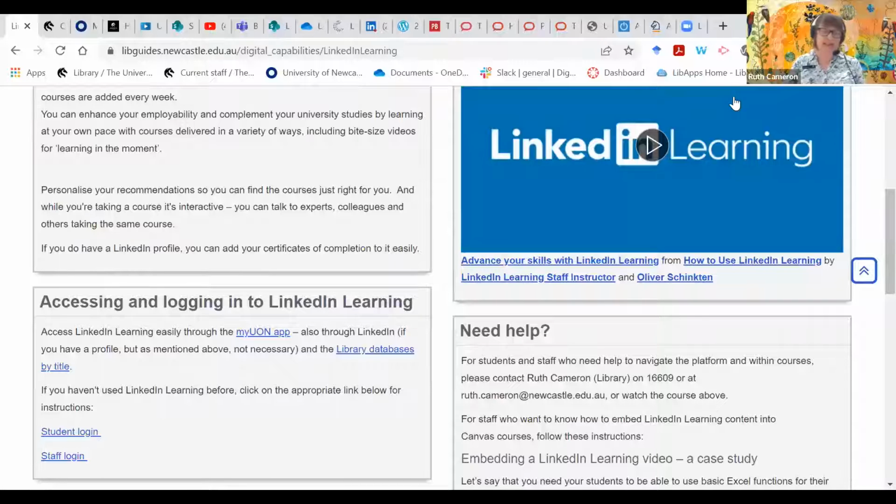Well, I just wanted to say, jump in, have an explore. You're not going to break anything. If you do think you've broken something, contact the library and ask for help. I'm very, very happy to be contacted if you need some help with accessing or logging into LinkedIn Learning, finding content, things like that. And yes, ask the library for help with anything else. That's what we're here for.